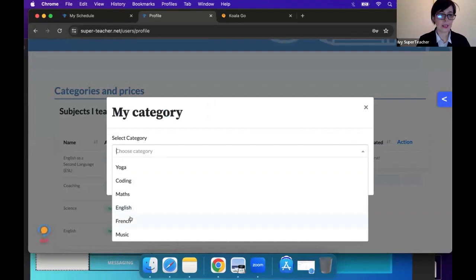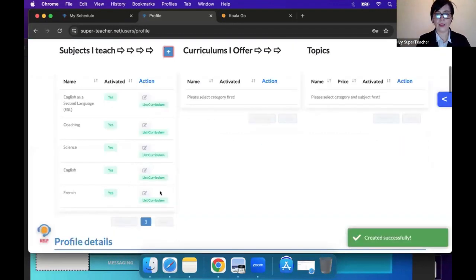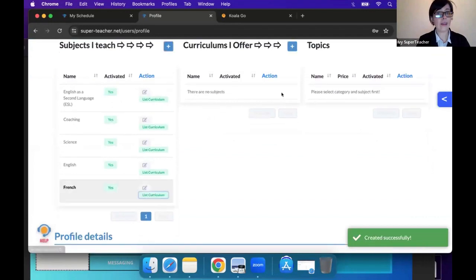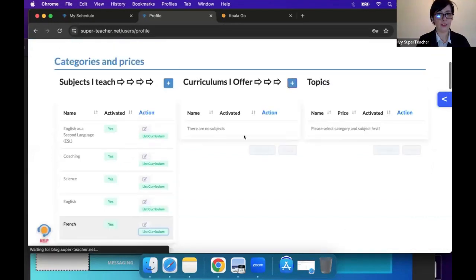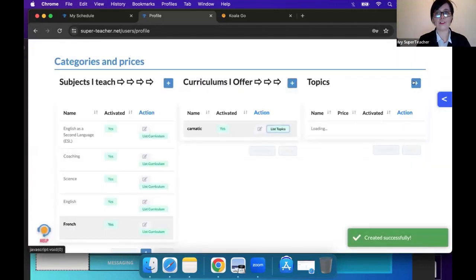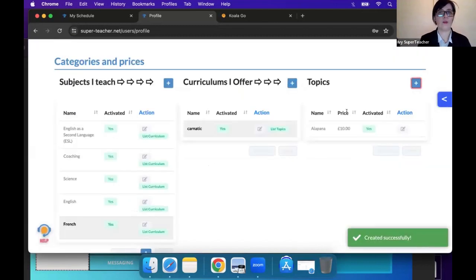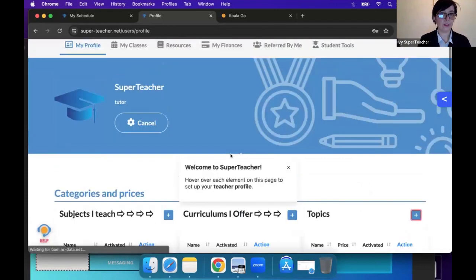For example, let's say something I don't have listed here, French. Then list curriculum. I have to show this because a lot of teachers find it not very user-friendly, to be honest, but that's the way it works at the moment. And then topics. So these are the 3 steps you have to set up. This is a single class price, for example. To keep it simple, you can put random numbers, just 111 level, and that's it. And then the calendar starts working for you.